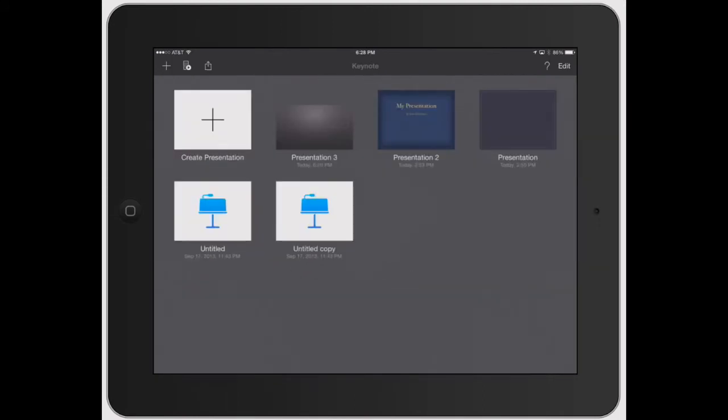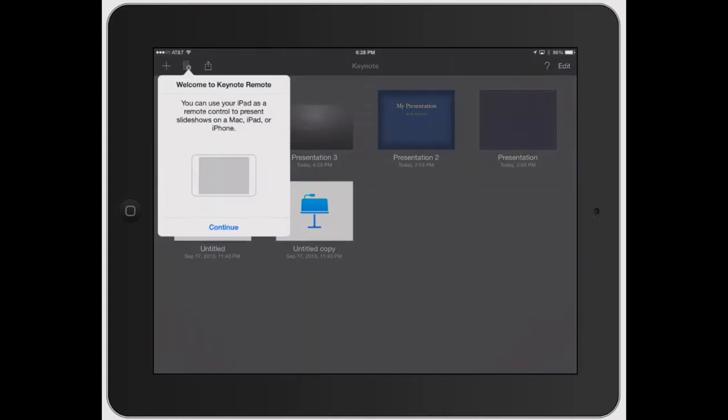The next one is really cool, it's the remote button. So when you click this, it says welcome to the Keynote remote. And so you can either use your iPad and present it on a Mac, an iPad, or an iPhone, or any of those combinations. So you can use your iPad as a remote control, or you could even use your iPhone as a remote control and use your iPad as the main screen for the presentation. It's really cool, and I'm going to show you how to do all that.